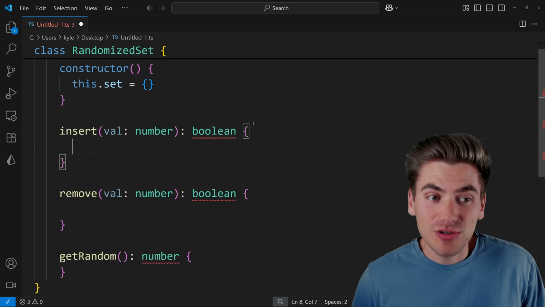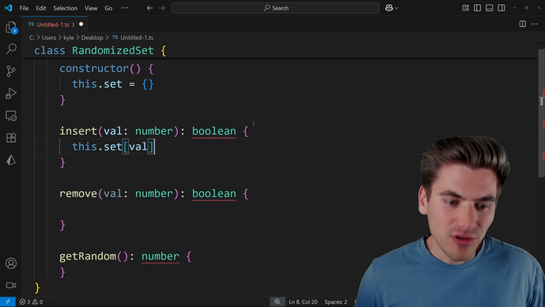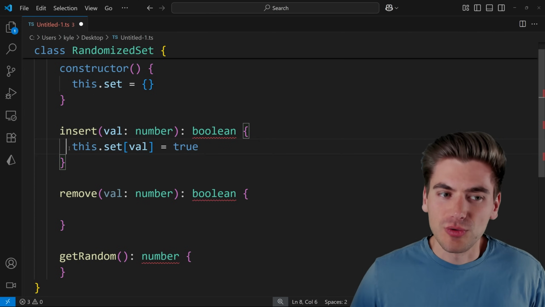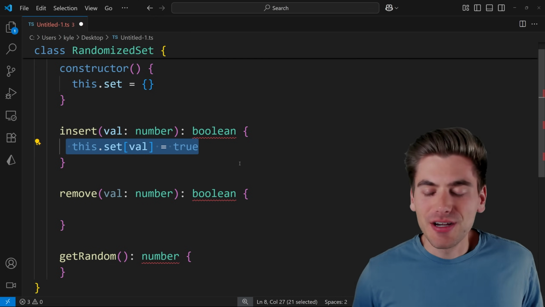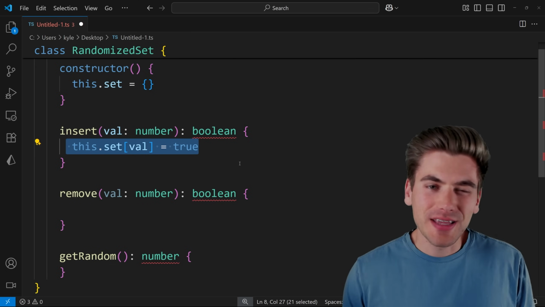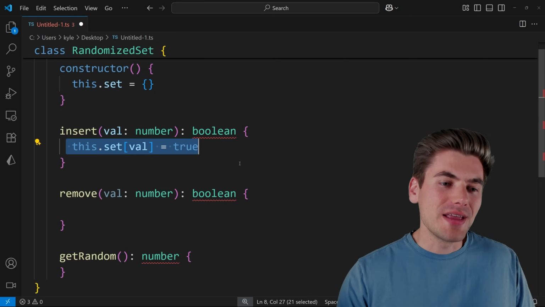And when we want to insert a value into our set, all we're going to do is say this.set. And whatever that value is, we're just going to set to the value of true. So we're just essentially inserting at that particular value inside of our array. And it's actually not even an array. We're just using an object, which in this case is acting like a dictionary or a map, where we're just mapping from one value to another value.